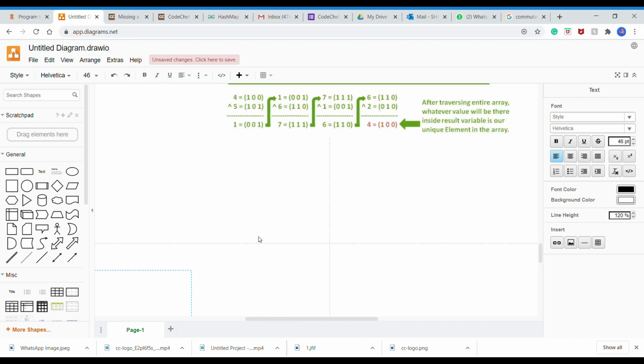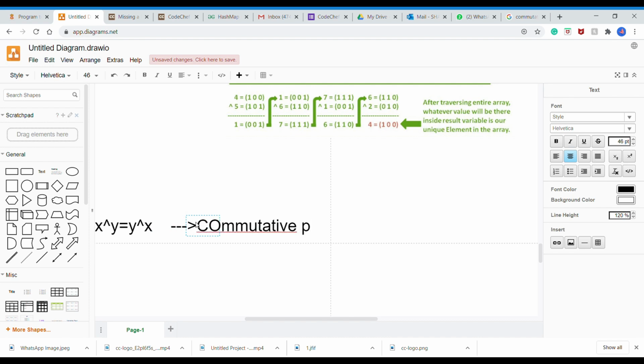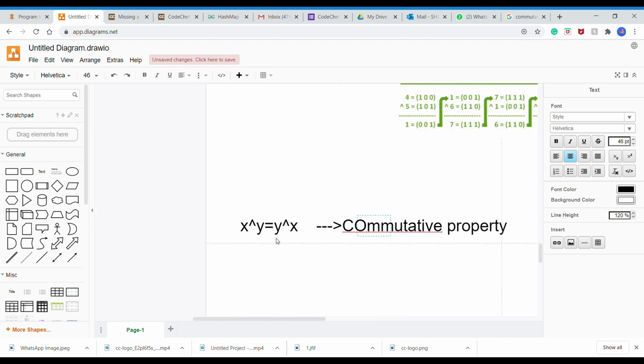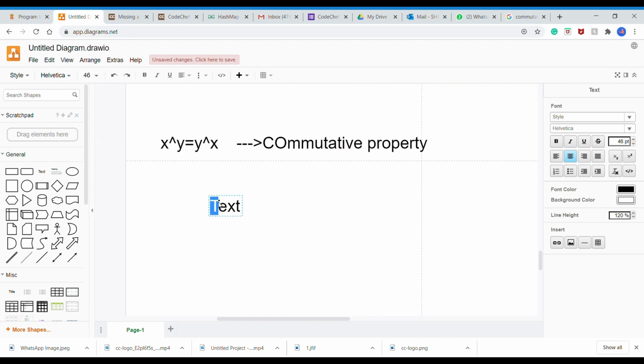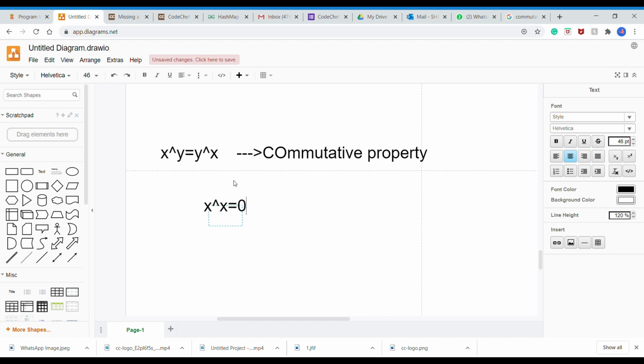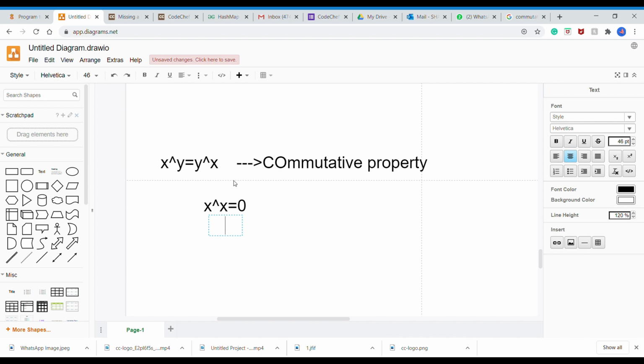Commutative property means x XOR y will be equal to y XOR x. This is the commutative property for the XOR operator. And there's another point you should remember that we discussed earlier: x XOR x. That means XOR operation between two similar things will result in 0, and XOR operation between 0 and any value will return the same value. 0 XOR x will be x.